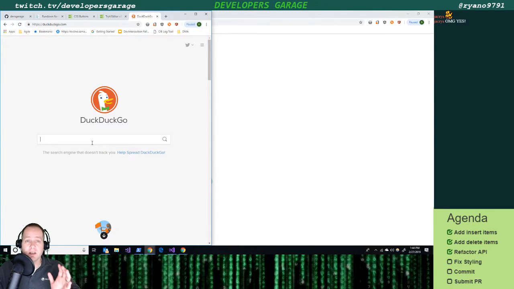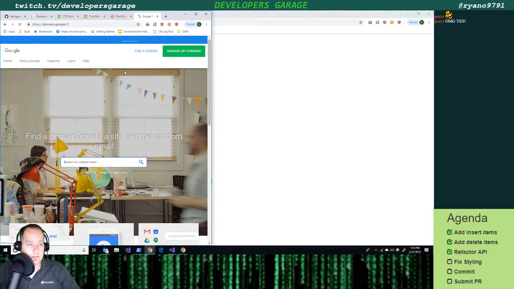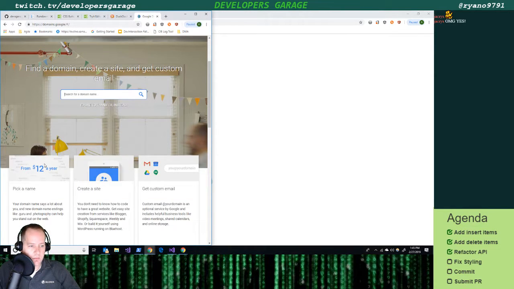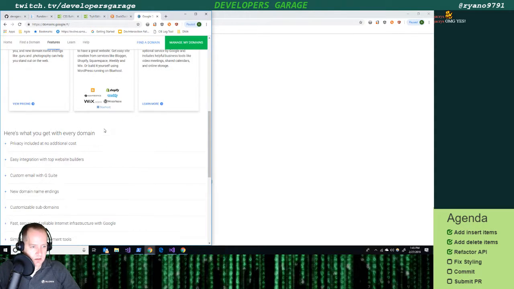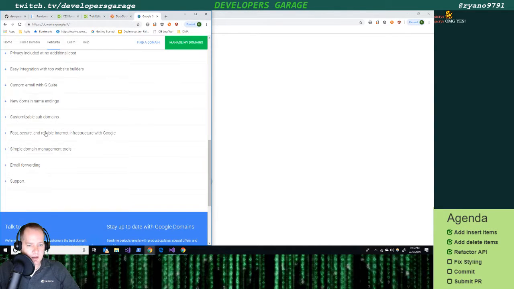Oh, if you're a developer, guess what? The .dev domain, sorry, sidetrack here, actually goes on sale tomorrow publicly. There's early access to it if you want to pay a premium. You can look at it at domains.google.com. And so pick a name, $12 a year. It's pretty reasonable. It's actually cheaper than like GoDaddy. But there is customizable domains.